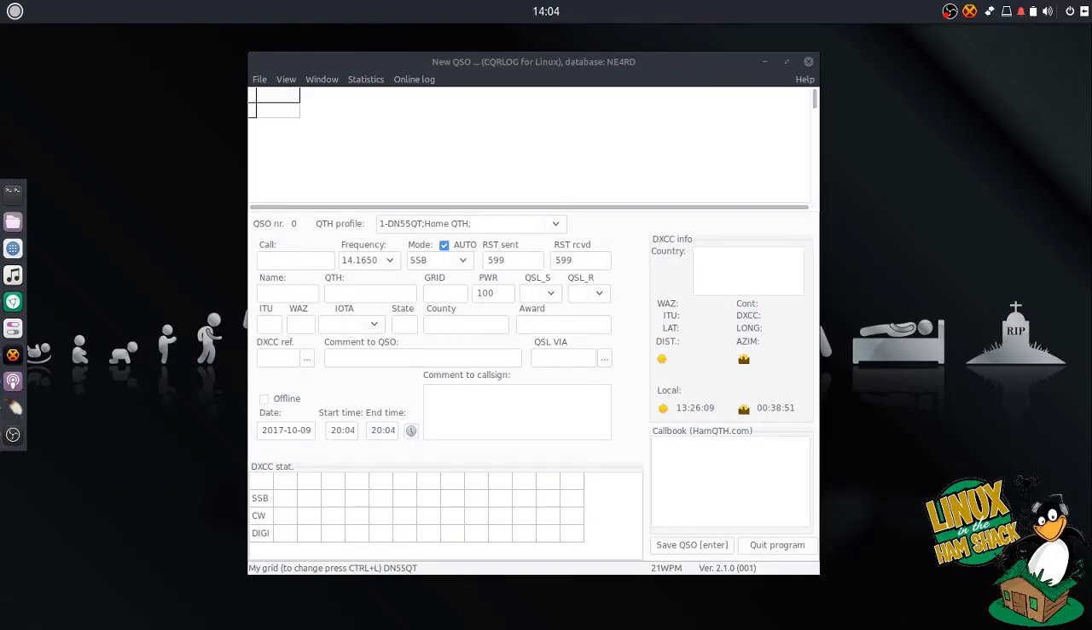The first time you run Logbook of the World, it requires you to either register a certificate or have one. And the easiest way to get one from one box to another is to back up and restore. So that's what we're going to go ahead and try here.